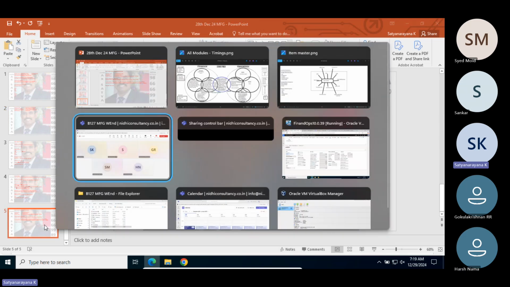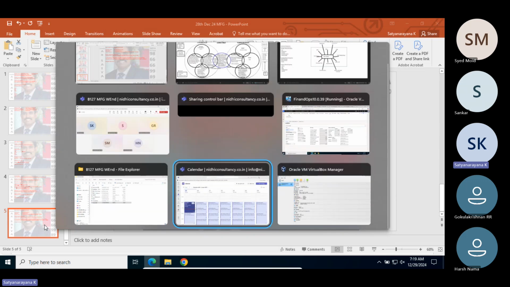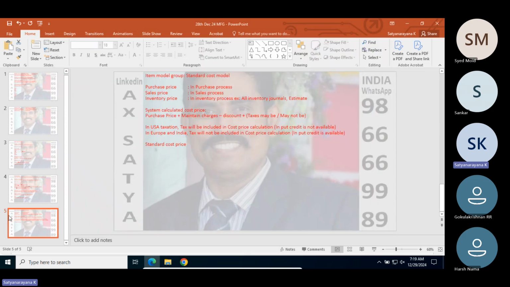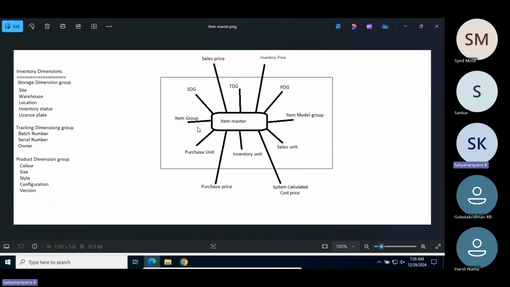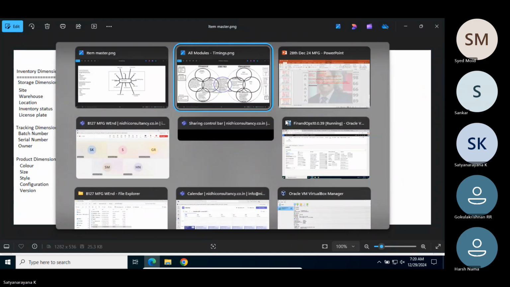Okay, now the standard cost price. What is this standard cost price? I'm going to discuss it now. This is not defined in the diagram. I have not defined it. Now, let me go to this application.